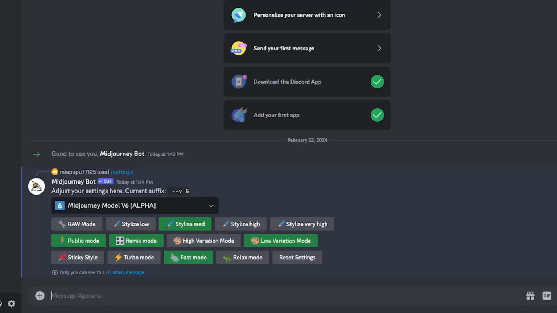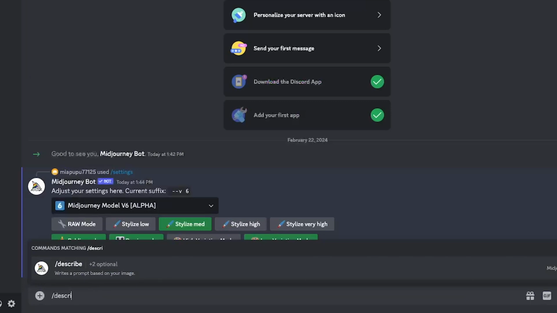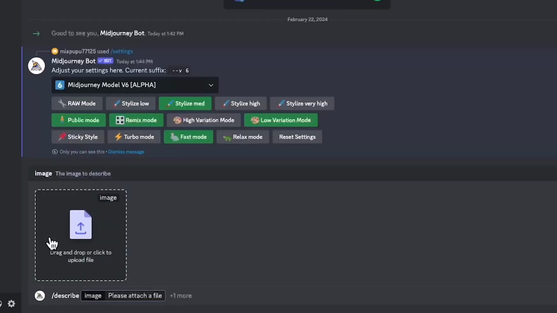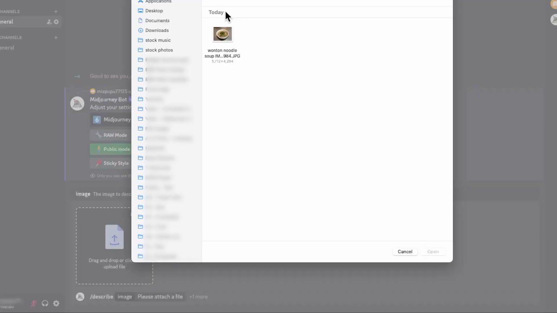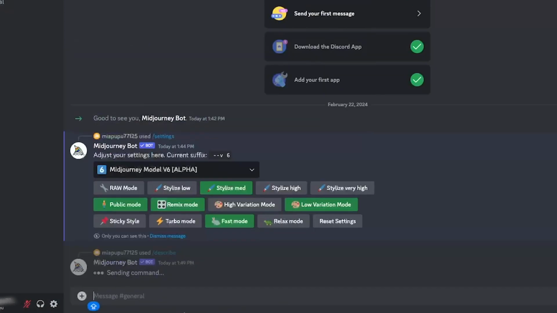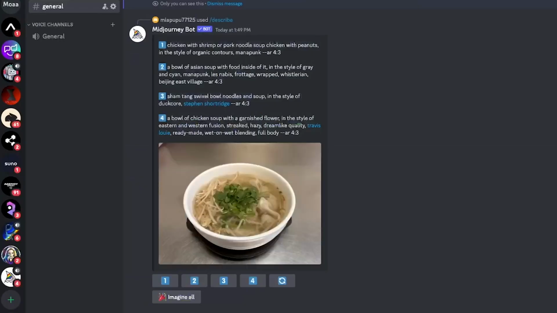To get Midjourney to describe the image, type in /describe. Select the image by clicking or tapping twice to get to the image. Then you can choose the image from your files to upload, and then enter. It will then give you 4 possible prompts to generate the same images.